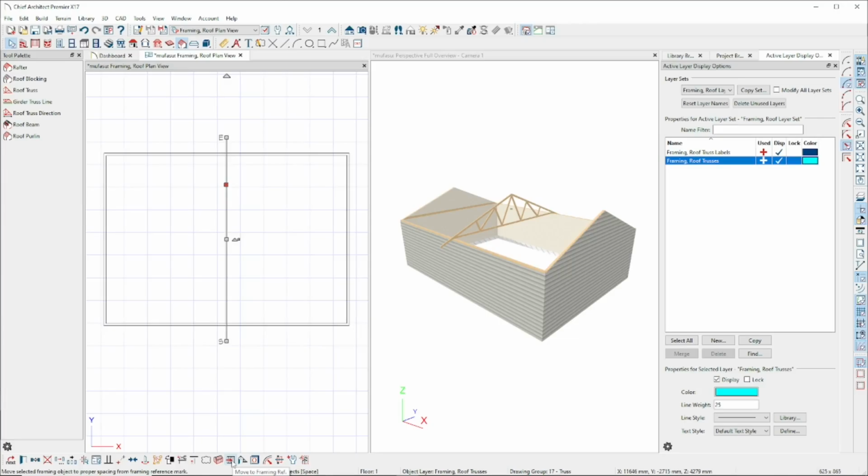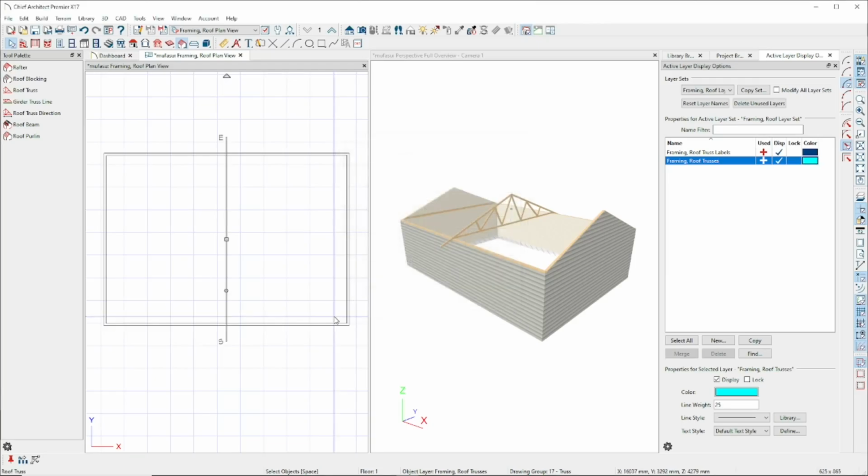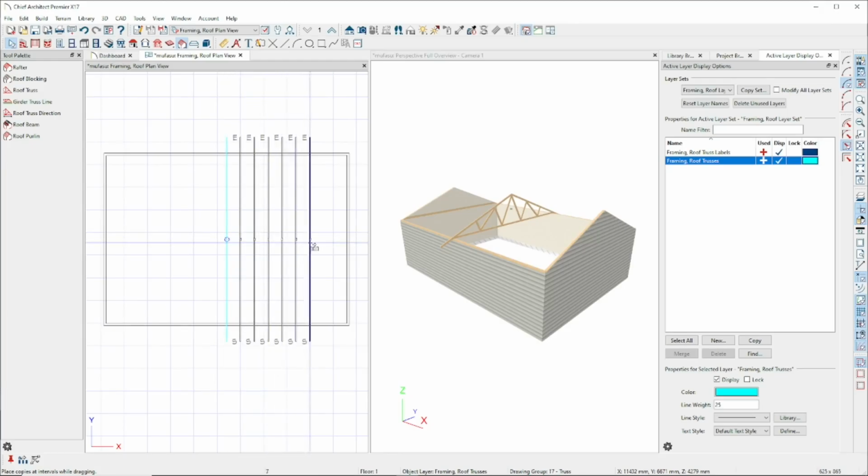Create the moving framing by using these icons, and then use the multiple copy. Click the multiple copy, and we use the defaults for the primary offset. Click OK, and you can move the cursor to the center points. Click and hold to create the multiple copy.